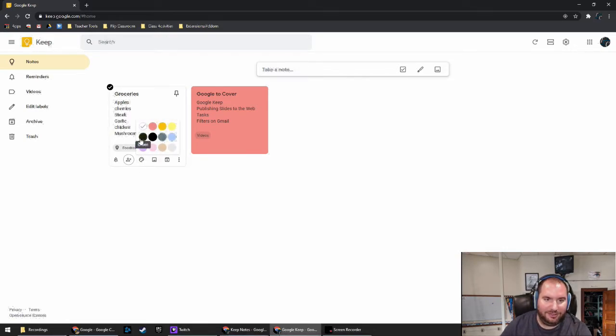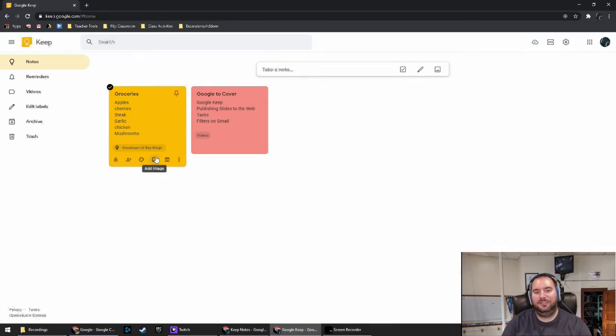If you're a super organized person, which means you're not me, you can also color code these by clicking the palette and then choosing what color you want your note to be. If needed, you can also add a picture on the off chance you forget what kind of steak you liked last time. And it's like, ooh, this was a good steak. Take a picture of it, you can add it, and you can make sure to try and get the same one next time.